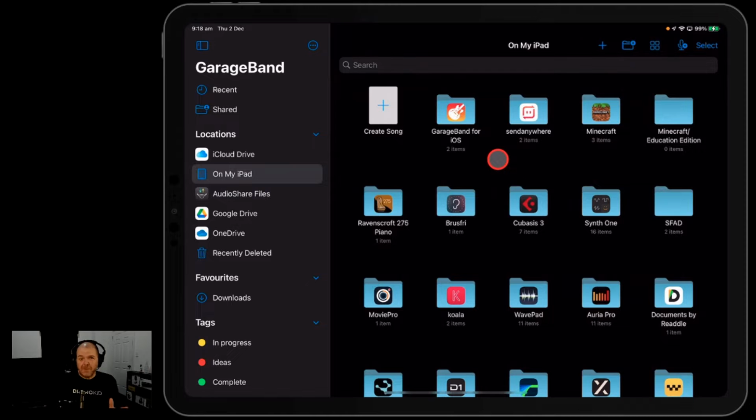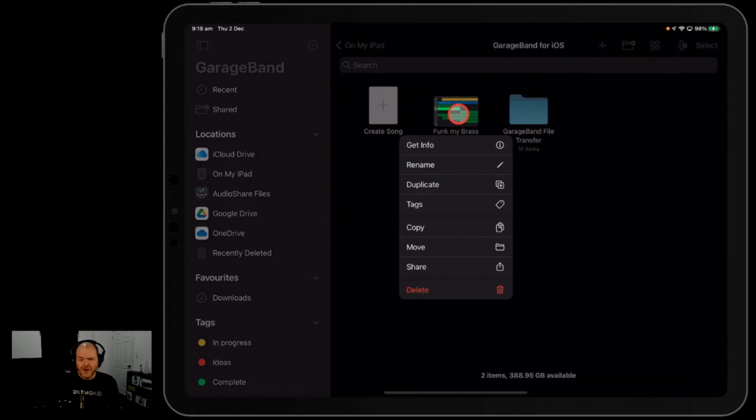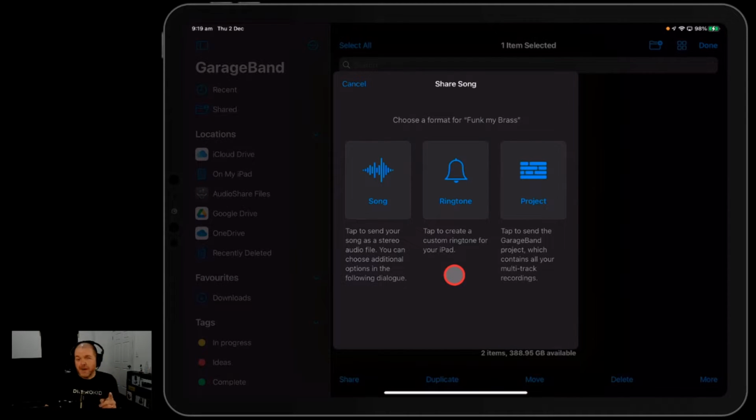To share a GarageBand project, open up GarageBand on your iPhone or iPad and then go into your GarageBand for iOS folder. Now there's two ways to do this. You can tap and hold directly on the project file there and hit the share button, or you can hit the select button here in the top right corner, tap on the project file and hit this share button in the bottom left.